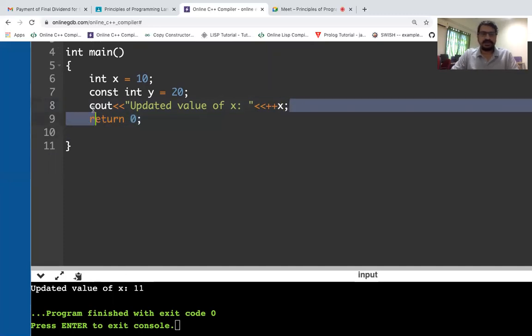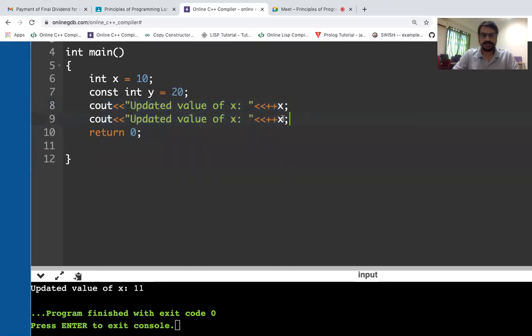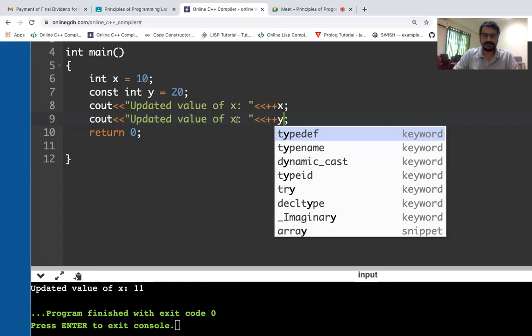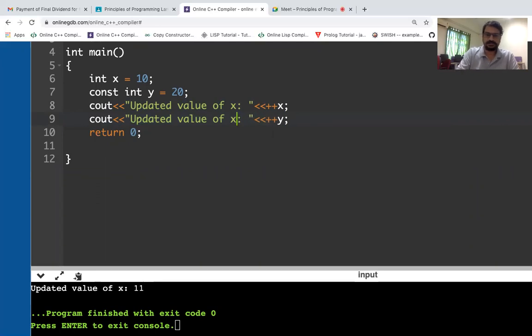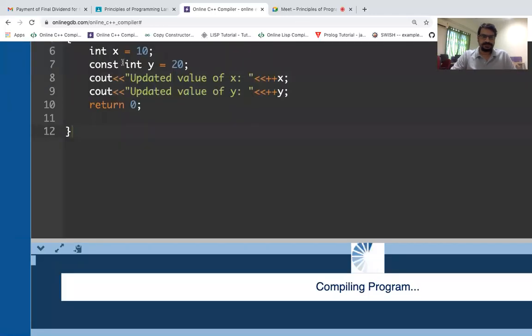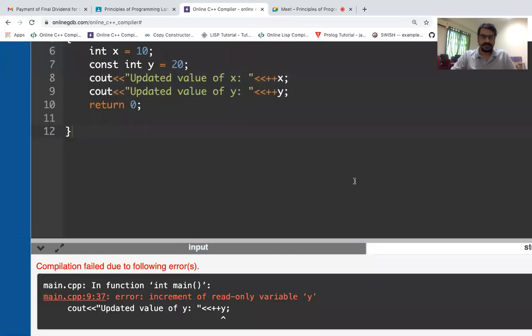Now can we do the same thing for y? I want to do the same thing for y. Is it possible? Let's see. It is giving an error. What is the error? The error says that increment of read-only variable y, because we are incrementing the value of y, or you just see we are updating the value of y, it is not allowed.